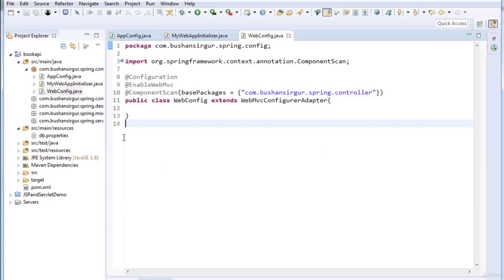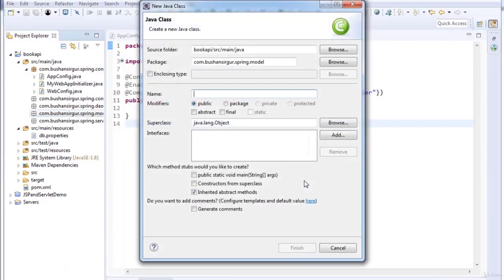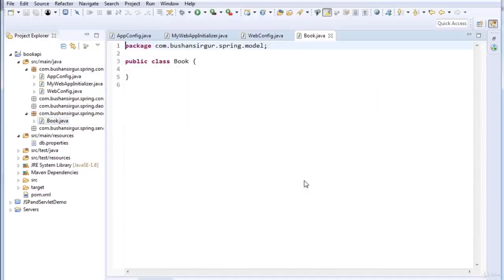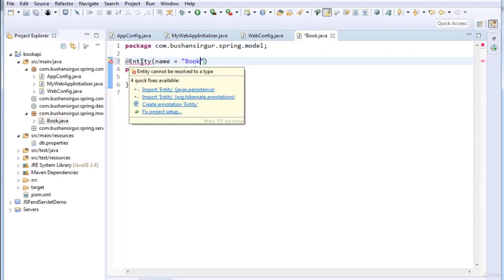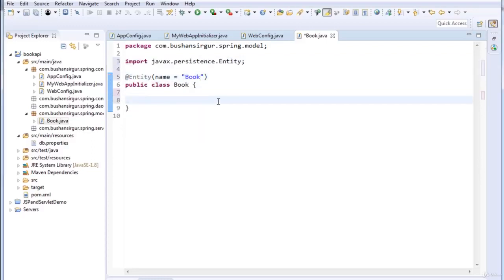So let's get started. Inside the model package, right click, create a class. I'm going to call this Book and click finish. I'm going to annotate this with @Entity. Hibernate looks for the @Entity and it will create a table with the name book. Let's import this, which is from javax.persistence. Inside this, I'm going to create three properties: id, title, and author.